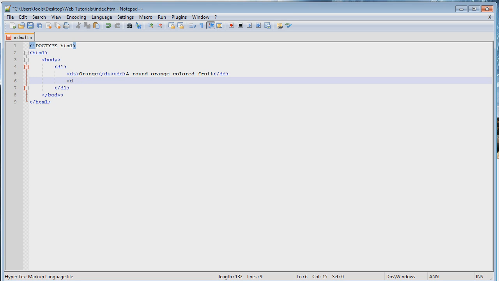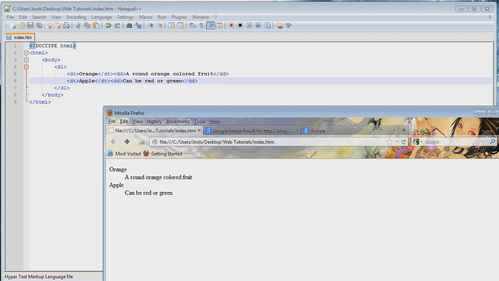So open up another definition title element, and within that I'm gonna write apple, and then I'm gonna close that definition title element, and then after that I'm gonna open a definition description element, and I'm gonna type can be red or green as a description. Really scraping the bottom of the barrel for this now. Save it, and as you would expect, it just adds another item to the list.